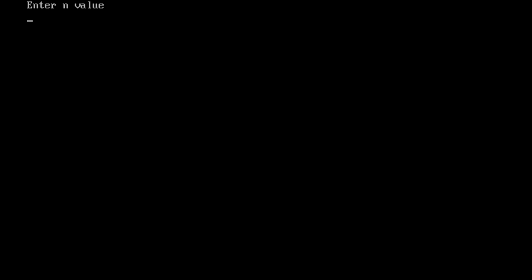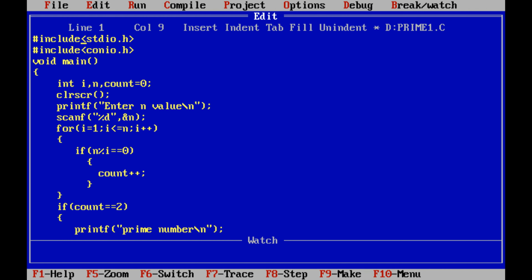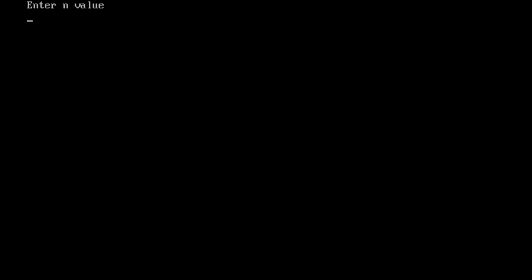So enter the n value. I am entering 7. This value is read from the keyboard by using scanf function. So 7 is a prime number. Okay. Now again we have to run the program. Control plus F9. Enter the n value. Now I am giving 6. So 6 is not a prime number. So this is the simple program to check whether the given number is prime number or not.